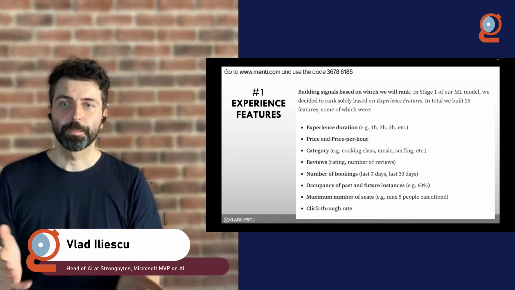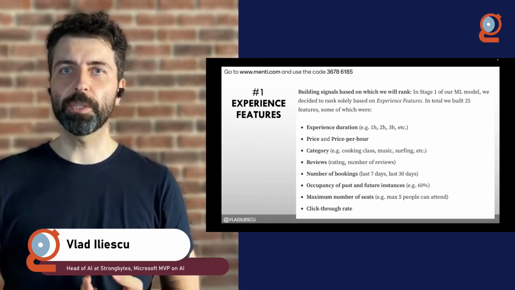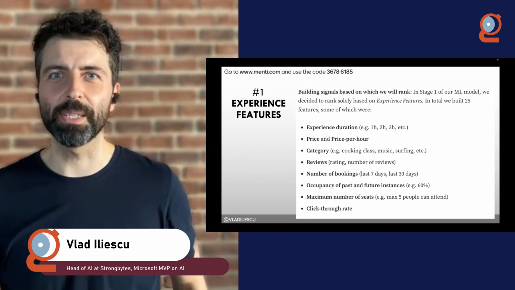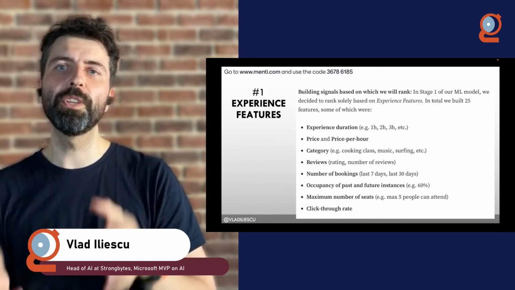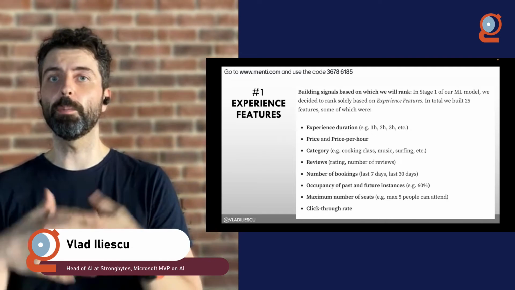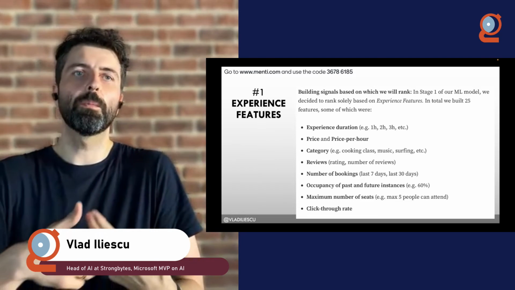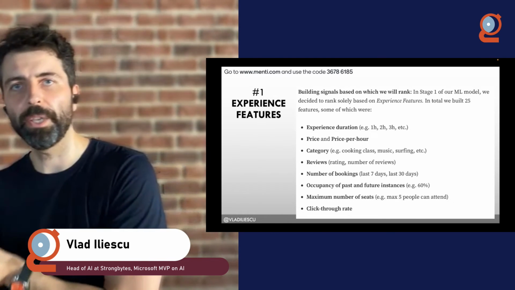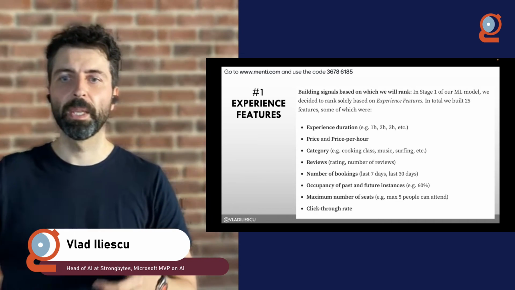How do they start? Well, first, let me describe that system. Maybe that's the best. What did they want to do? They wanted, for each person who visited their site and wanted to look for Airbnb experiences, to display the ones that were most likely to be chosen by that person. And they did this gradually.